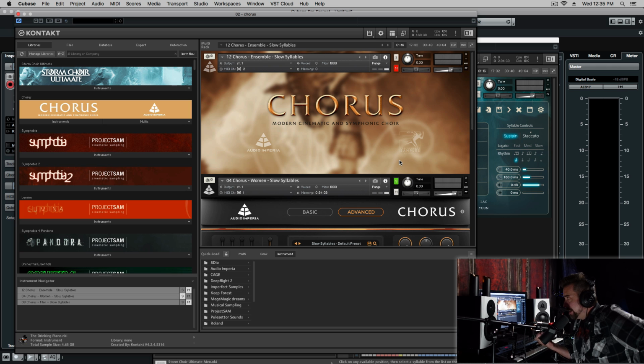Chorus just freaking works. I mean, you play and it works. And hats off to Jasper and Audio Imperia for creating just one hell of a choir library, because as an all-around choir library, it's really, really tough to beat.